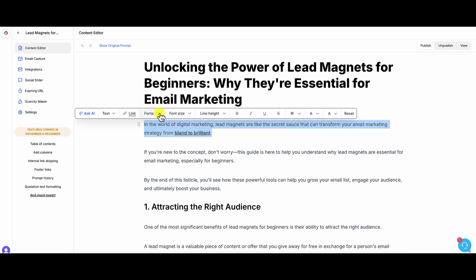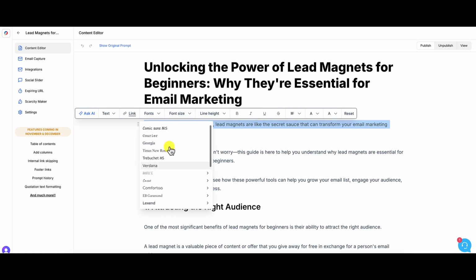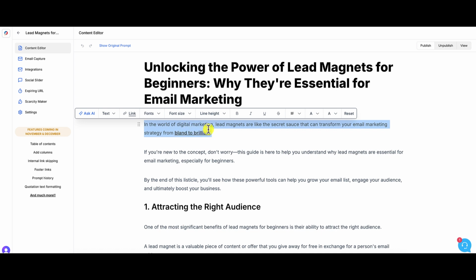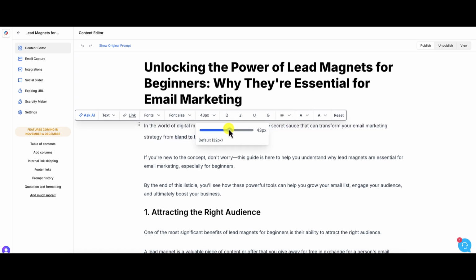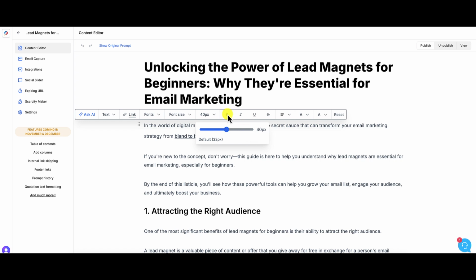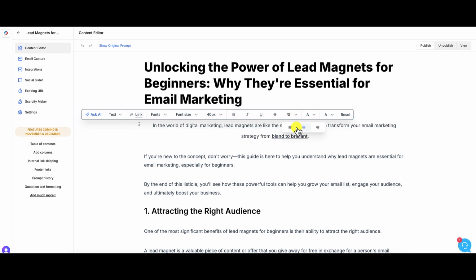I can change the font if I want to. I can change the font size. If the spacing between the lines is too narrow and I want to increase that, I can do that as well. You see that? I can bold the text, italicize it, underline it, strike through. Also, if I want to change the justification, right now it's left justified. If I want to center justify that, I can. Right justify it. I'm going to keep it the way that it was.